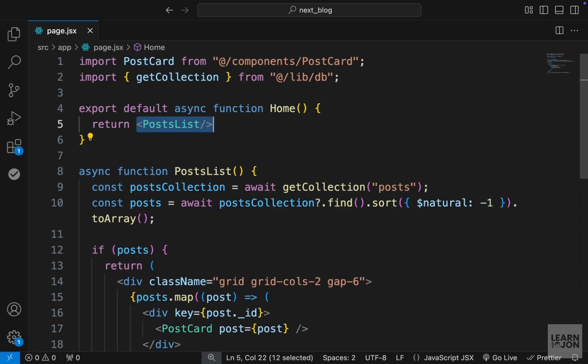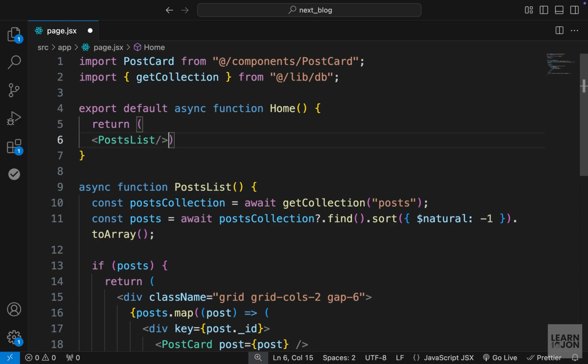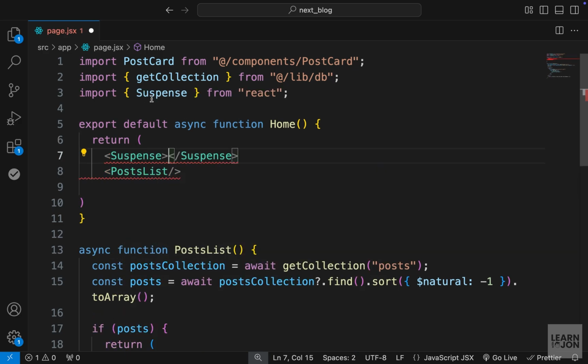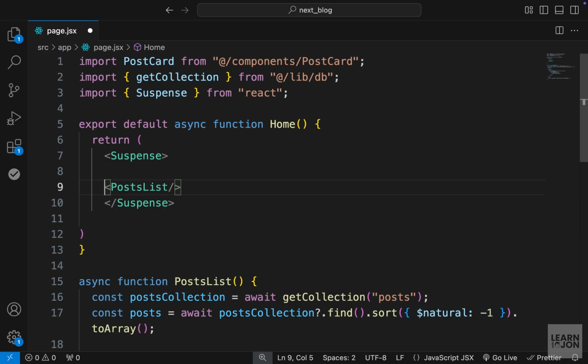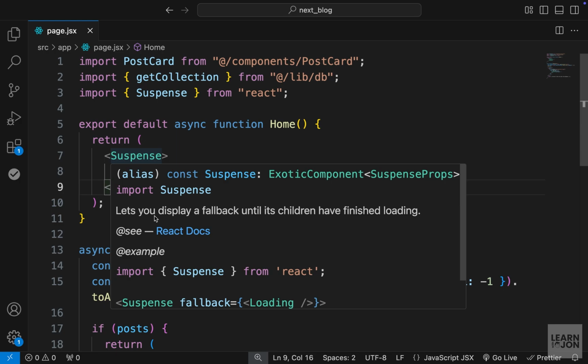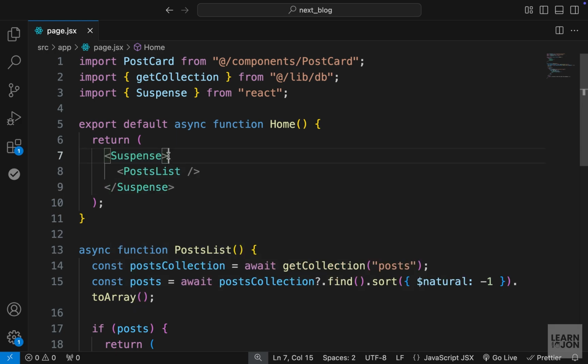So I'm going to add the parentheses first and put this on different lines. Then we are going to use Suspense from React. So I'm importing it up here, and we want to wrap our PostsList with this Suspense component. This component allows us to display a fallback until the children have finished loading. This is exactly what we want. We can provide a fallback on the Suspense component that can take a component or a simple HTML element or any fallback. So in this case, let's just have a P tag that says loading.